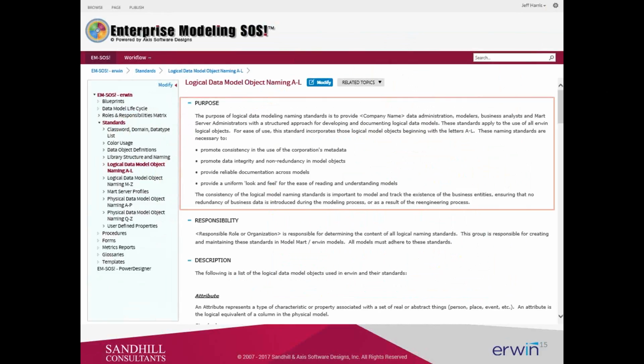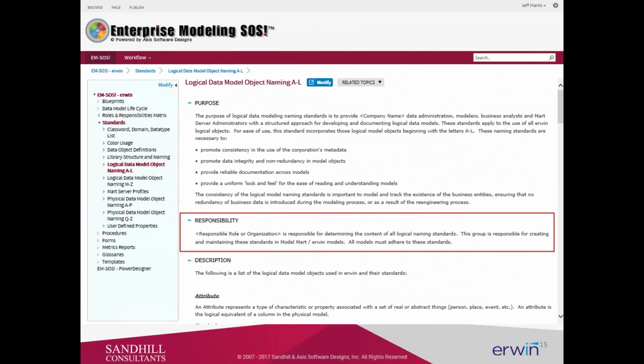The next section is the responsibility section. This talks about who is responsible for managing and updating this particular standard or procedure. So if you've got any questions about it, you know who you need to go and speak to. It can be role-based or a particular individual or an organization. As you can see, we can customize the way it actually represents your requirements. And it allows any consumer of EM-SOS to know who to speak to.